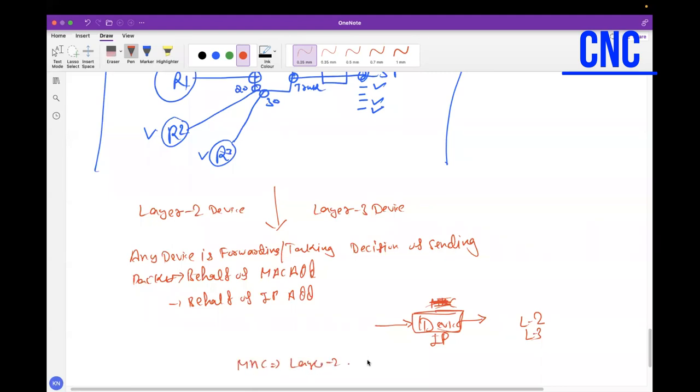Layer 2 is basically your data link layer, right? So whenever any device uses layer 2 to do the forwarding, we say that's a layer 2 device. And whenever any device uses IP address information to do the forwarding, that's a layer 3 device. Okay, I hope this answers your question, Anjali, right?